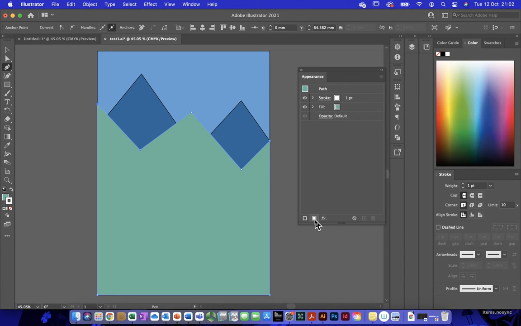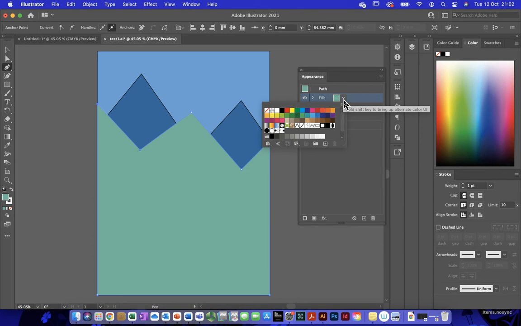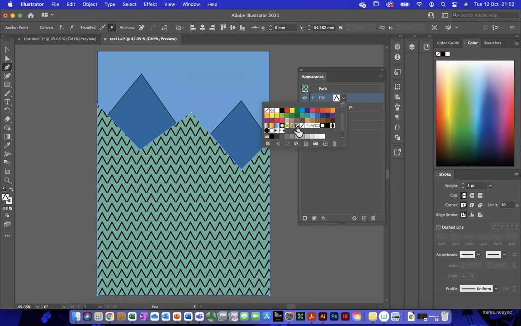I'm going to click on the Add New Fill. On my bottom fill colour, I'm going to leave it as the colour. On my top, I'm going to click on here and attach one of my swatches. So on my appearance window, I've now got a green background with a fill pattern.